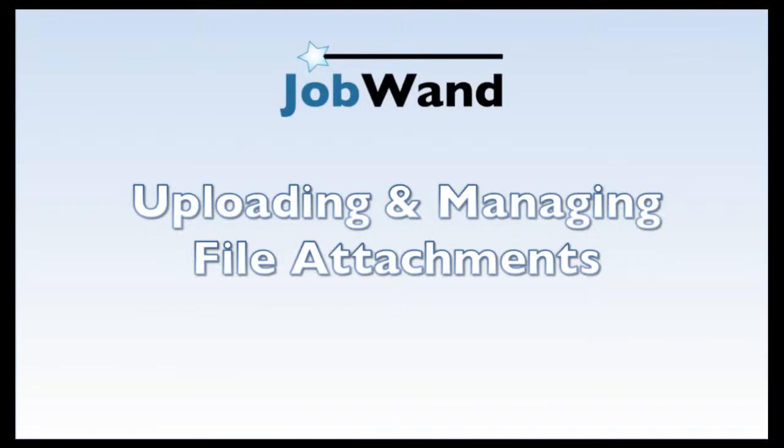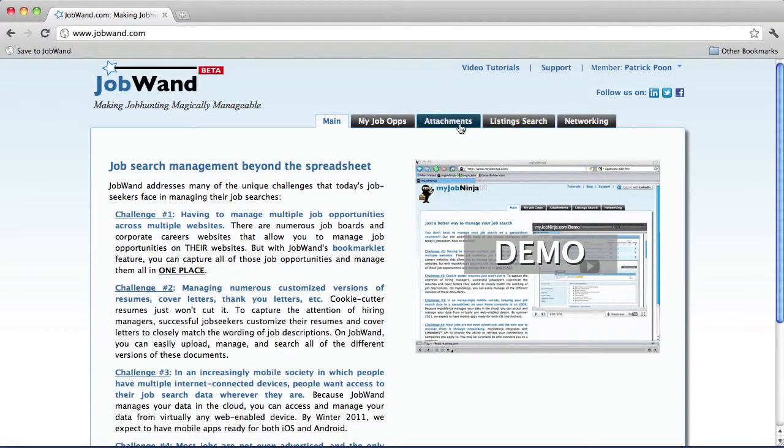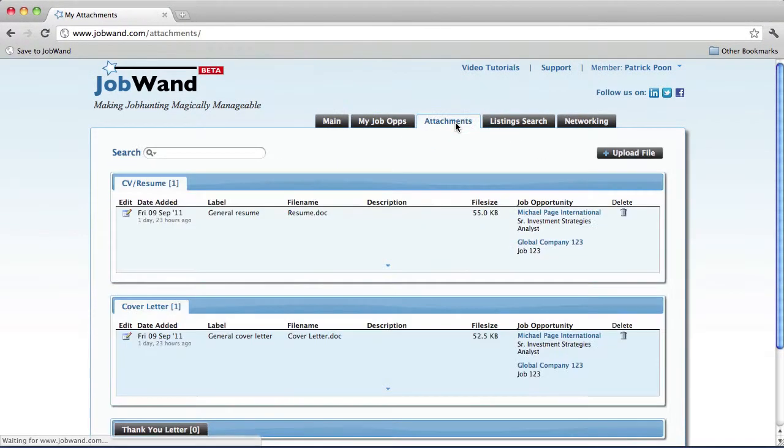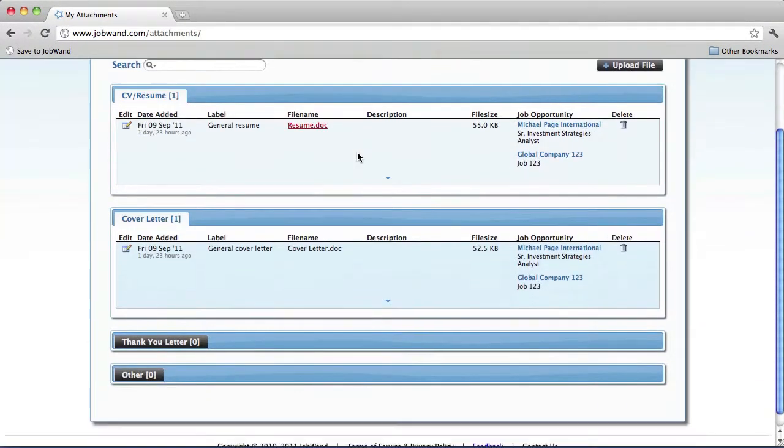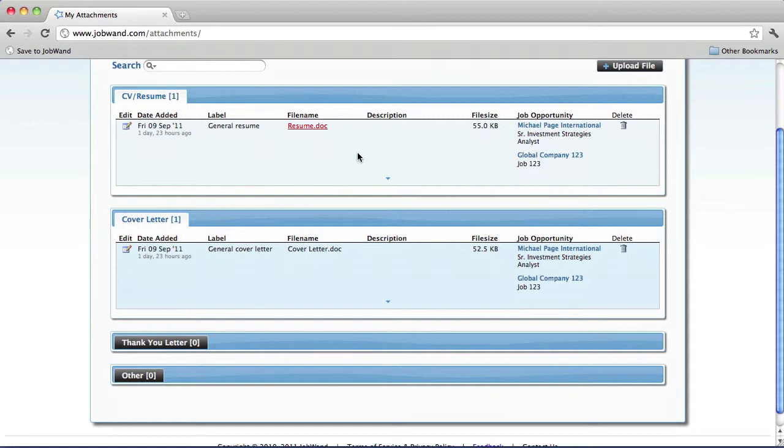This video explains how to upload and manage your file attachments on JobWand.com. First, let's click on the Attachments tab. You'll see a dashboard that looks similar to the JobOps dashboard. The page is divided into 4 sections. At the top is CV Resume, then Cover Letter, Thank You Letter, and finally Other.